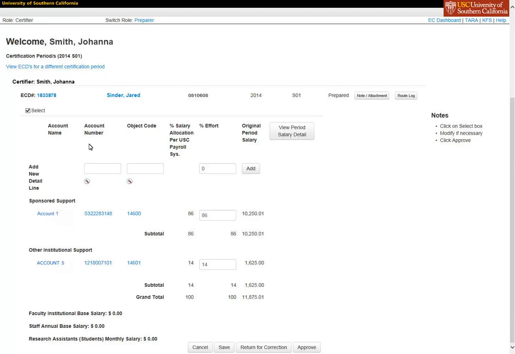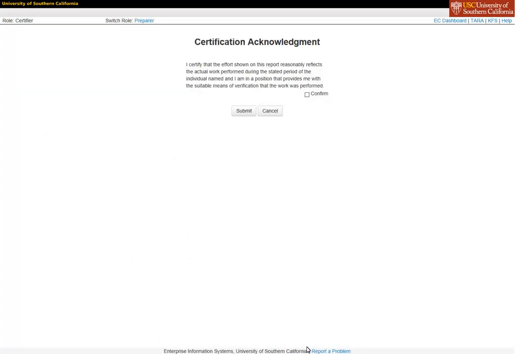If you do not need to make any modifications or changes, you can go right ahead and approve your effort certification document by clicking on the Approve button at the bottom of your screen. As a certifier, you must also confirm that the effort shown on the report reflects the actual work performed and that you are in a position to verify that the work was performed.